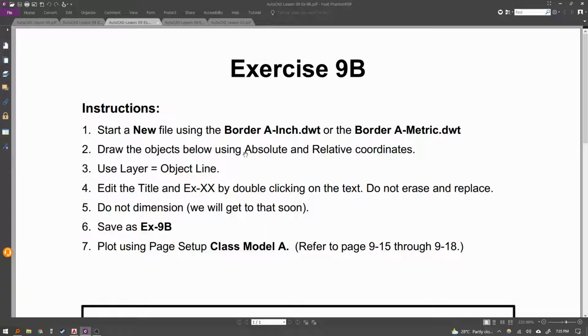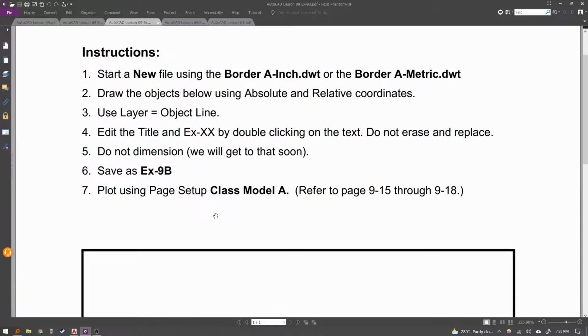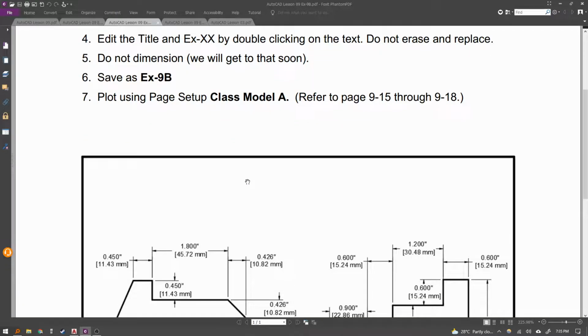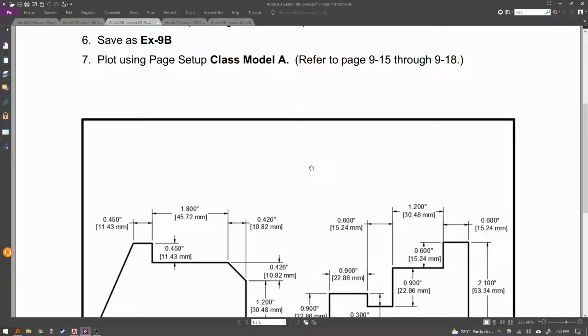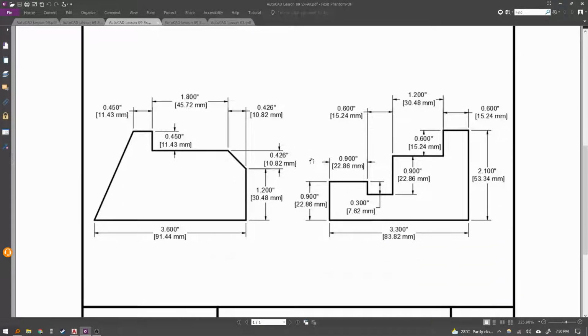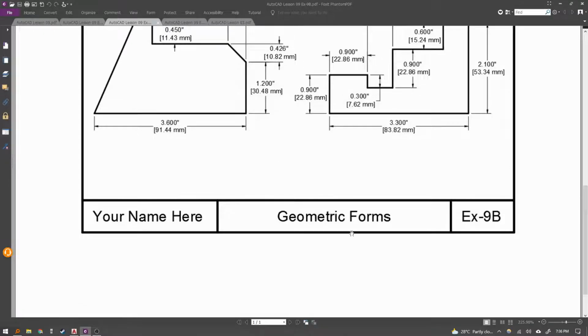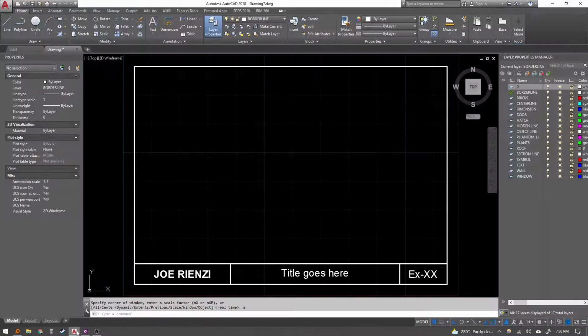Draw the objects below using absolute and relative coordinates. Use layer object line. To edit title and double click on the text, do not erase and replace. Do not dimension. So, siguro hindi ko na ituturo yung dimension. Anyways, plot using page setup class model A. Medyo madami siya. So, geometric forms 9B. So, unahin natin yun.